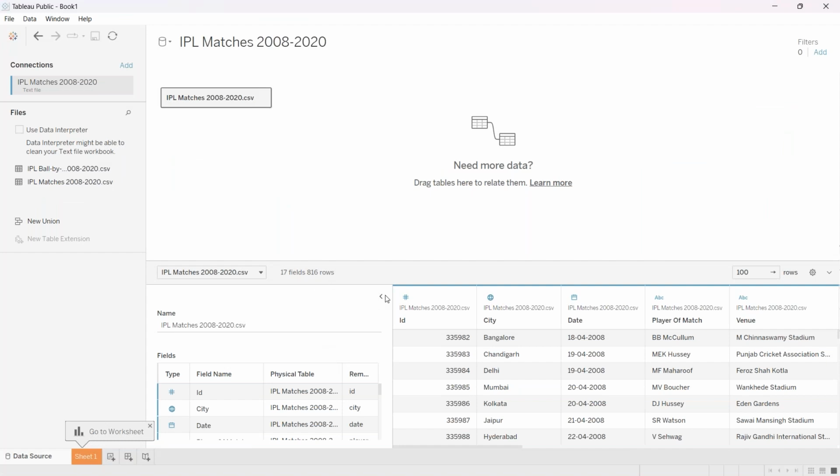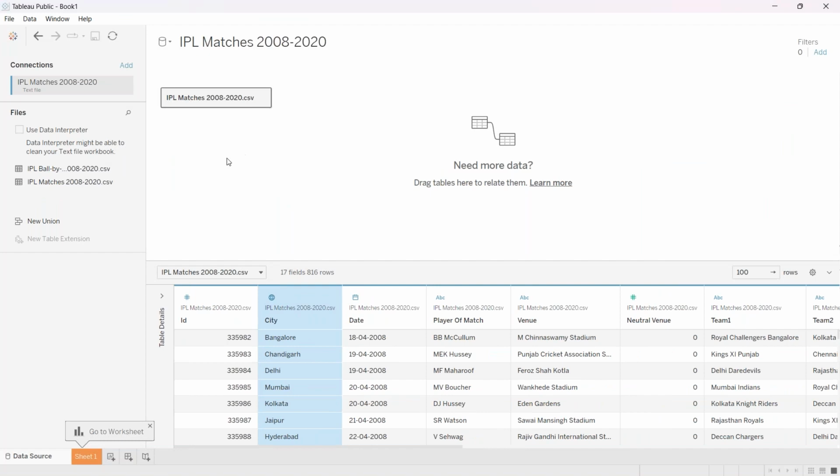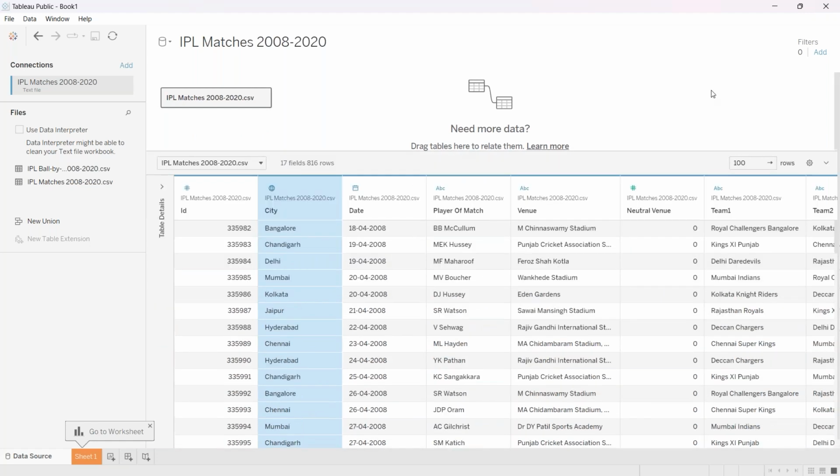Now here you can see, guys, this is my data. There are basically two CSV files. One CSV file is about the matches. If I explain this data to you, you will find a lot of different columns. What are the different columns? The first column is the ID column for the matches. Then we have the city where the matches were played. Then we have the date of that particular match.